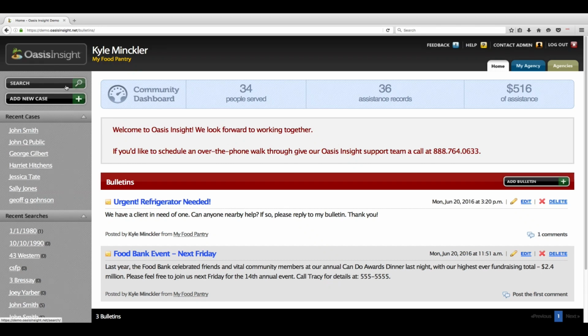If you search and you find that client's case, you can review the information that's there and add new details today under that case. If you search and you don't find that case, you click the Add New Case button on the left. Below Search and Add New Case, there's a list of recent cases and a list of recent searches. These recent lists are unique to me, Kyle Minkler.